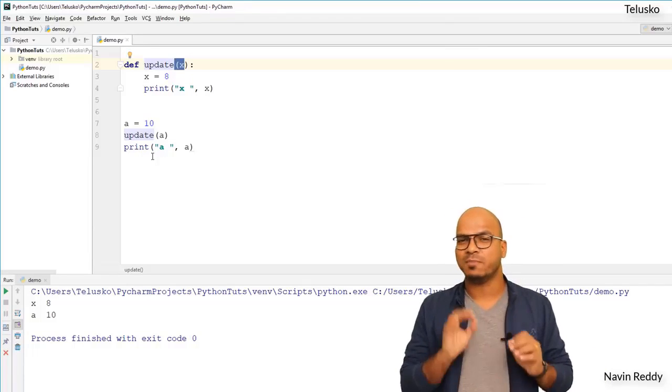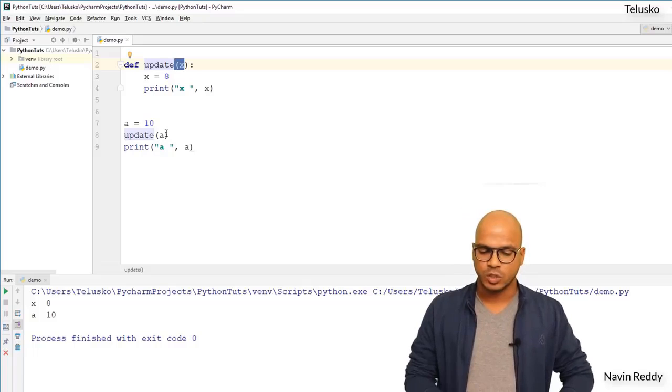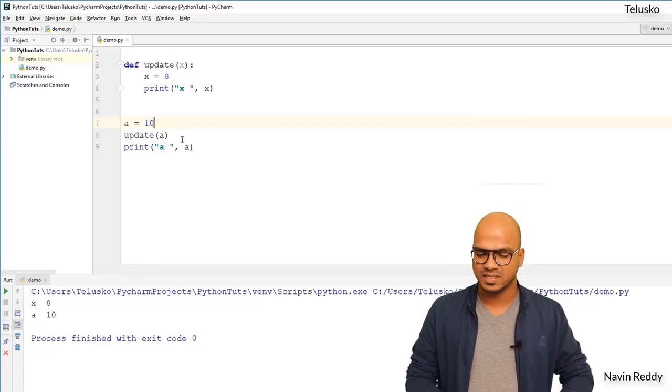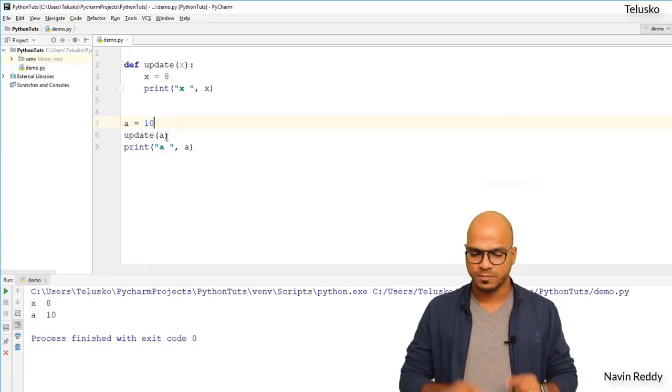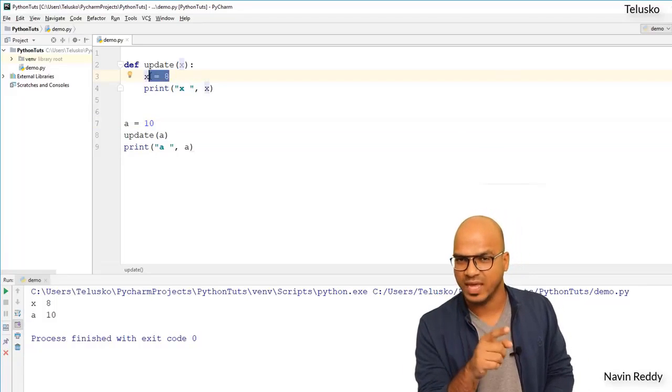The next concept is pass by reference. What is pass by reference? You are passing the address, which means you are not passing 10. You are passing the address of a, which means the moment you change the value for x, it will affect the value of a. That is called by reference or pass by reference.